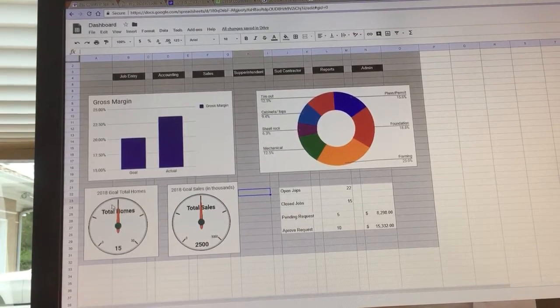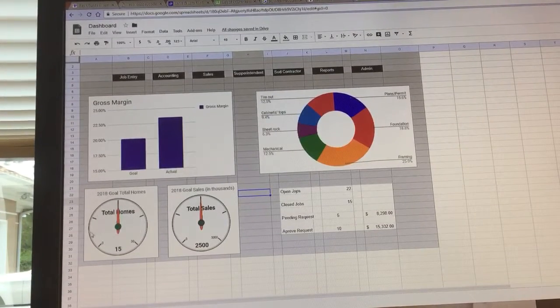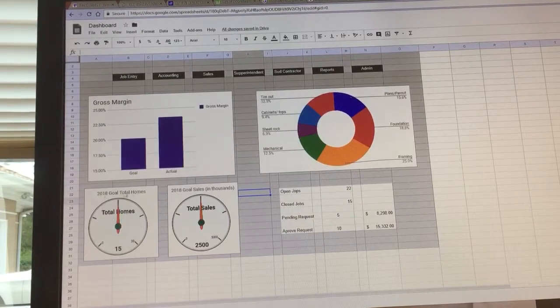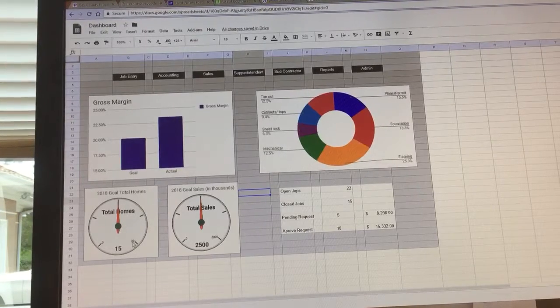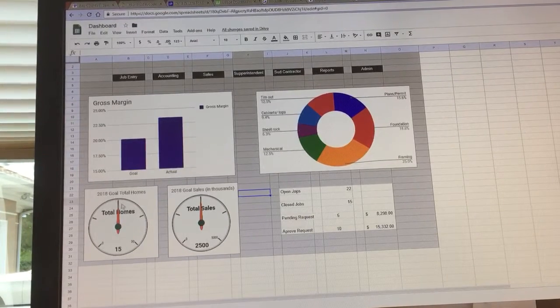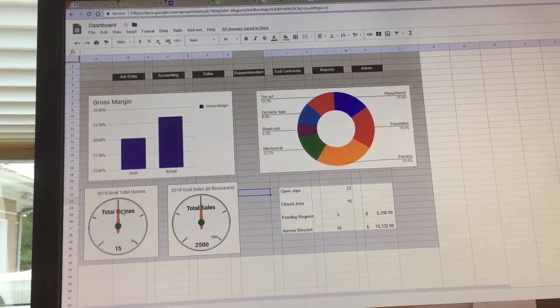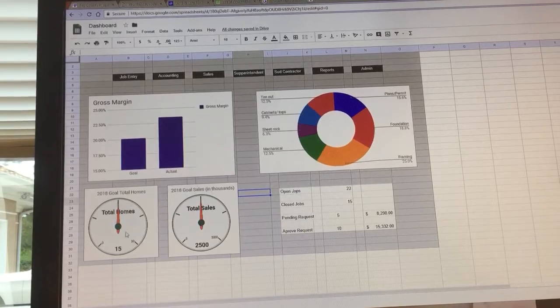And then it would be nice to have a thermometer or a speedometer, some sort of way to gauge total homes we want to build. So say if we wanted to build 30, there's 30 homes here. This needs to be able to be changed from year to year, but we would set this at the beginning of the year. And then I'm assuming, say we have 15 done year to date, it would show we're about halfway to our goal.